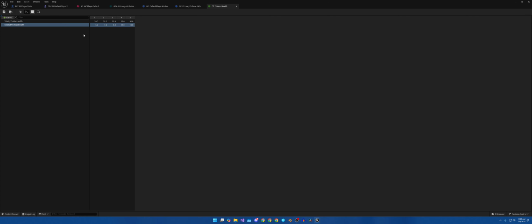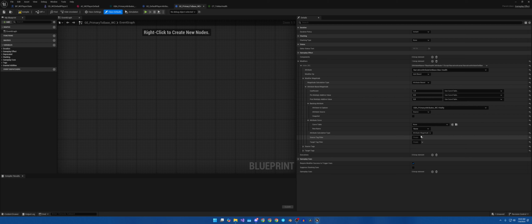Now that we've done that, we can add it. So let's come back here to our gameplay effect. Select our 2 max health, and then vitality to health. Because we're doing vitality to health, and now it's there.